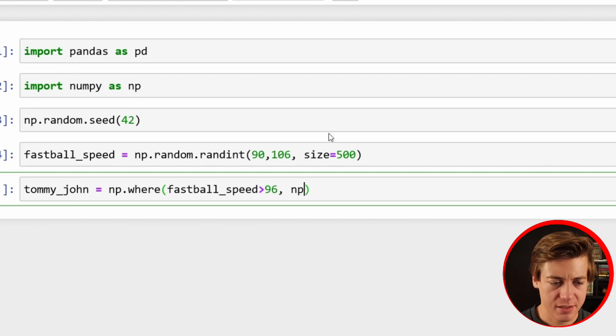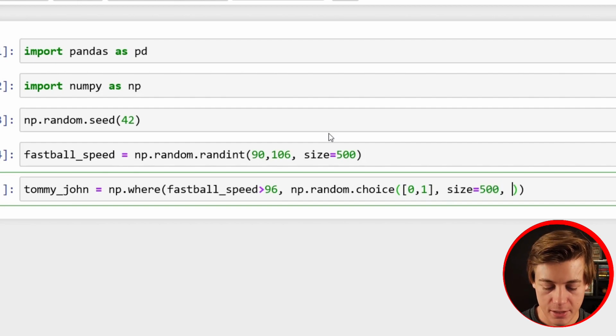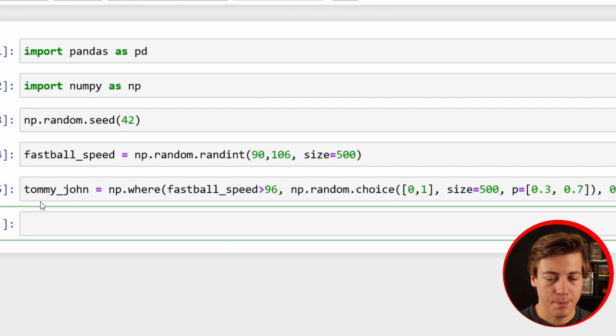So I'm going to say this is np.random.choice between 0 and 1, right? You get a surgery or you do not get a surgery. Then I'm going to say size equals 500, just like above. And then we're going to put our probabilities in here. So I'll just put that between 0.3 and then 0.7. Essentially, I'm taking a look at pitchers that throw over 96. They're more likely to get Tommy John surgery, and that's what I want this data to show. And then not 0. So now we have all of that built out over here.